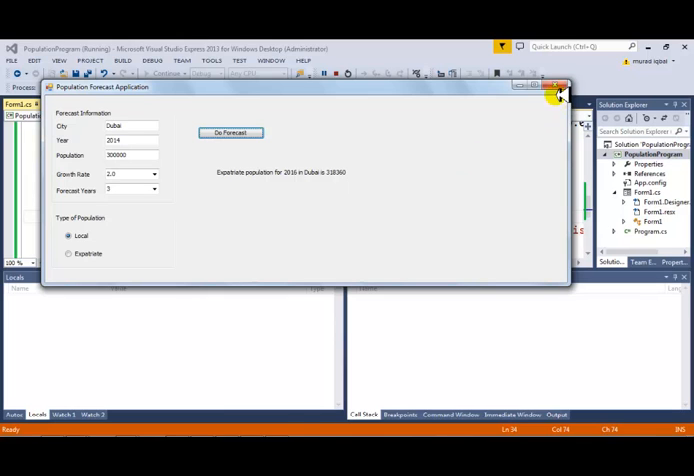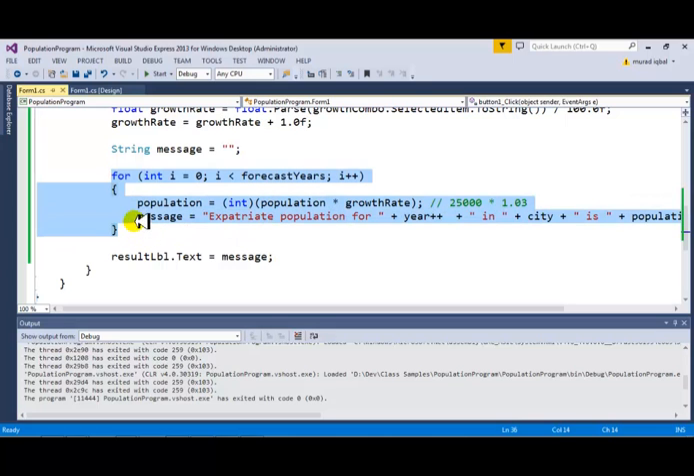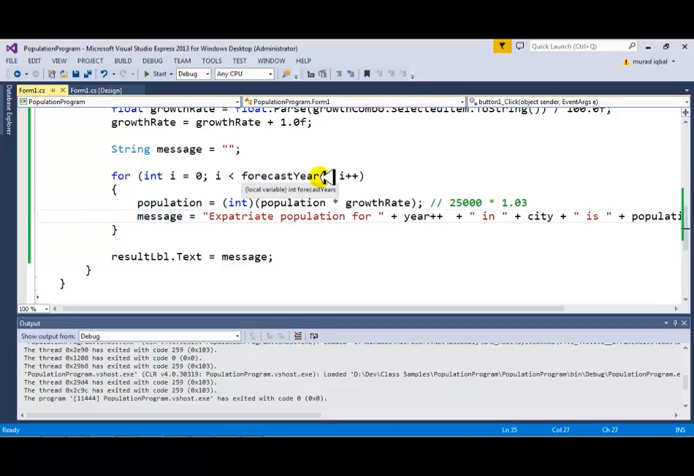So there is an error in the code. It should say every time this runs, message is equal to. It is changing the message, not adding the message. You should be adding to it because you want to display all the values. Message plus will add whatever the previous value is and the new value, which is what you are calculating over here. Backslash n will force it to go to the next line, if you remember.